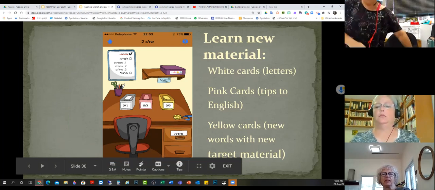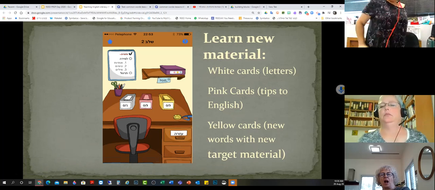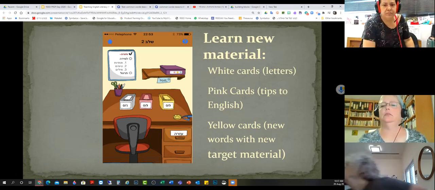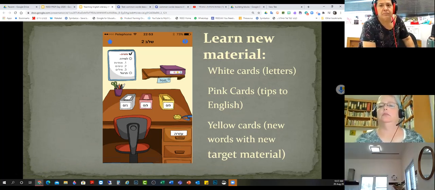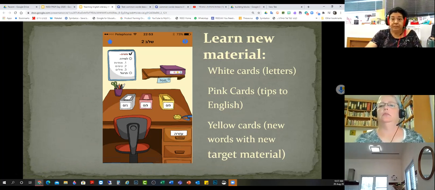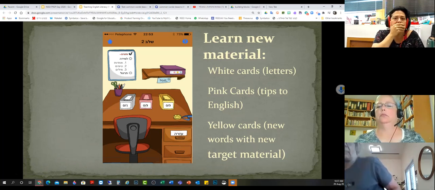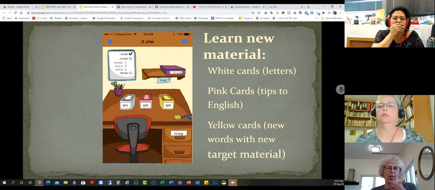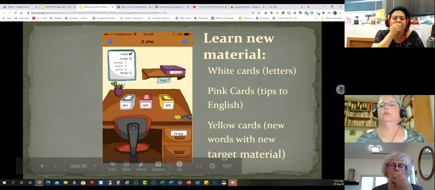So all the new material, as I said, is contained in the form of cards, which makes it very digestible amounts, one letter or a combination at a time on the white cards. Each pink card is a tip, and the yellow cards have the new letter or new target material, the new tip or letter, together with anything that's been learned before. And those are the words. As I say, we try to focus on the common words.